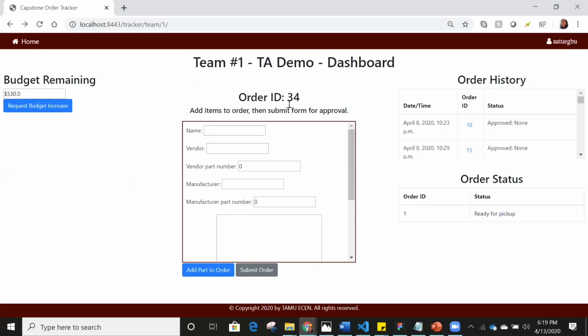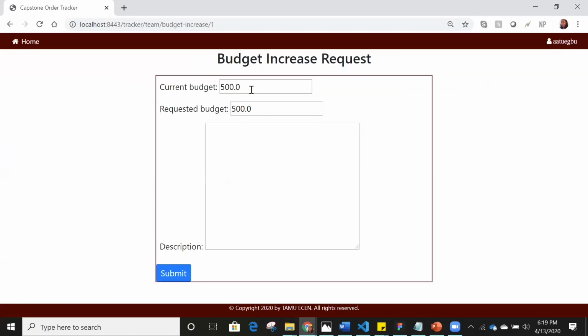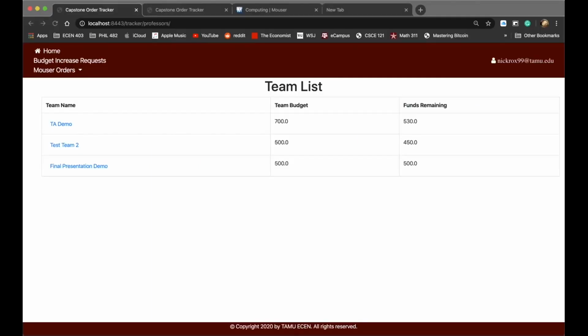Going back to the dashboard, we have here the request budget increase. So if I'm a team and I have a sponsor, and maybe my budget is 1,000, I would go ahead and enter that here, and I put the description. So I'm going to take it from here and show you the professor/TA side of things.